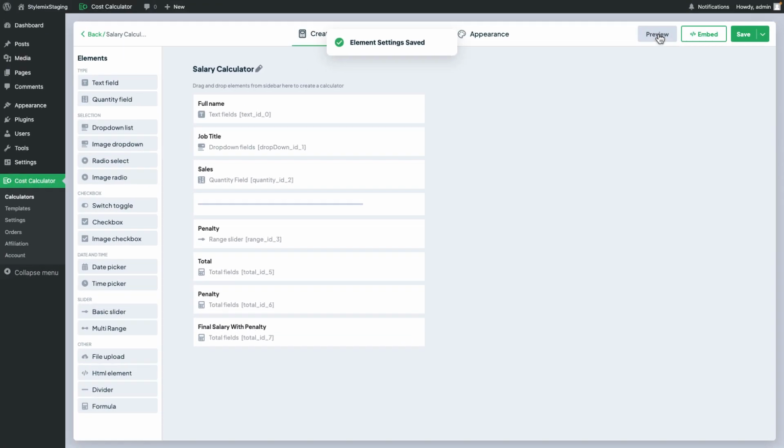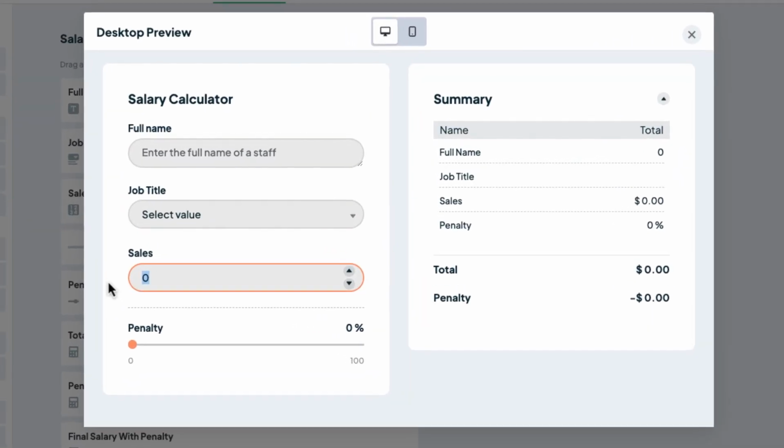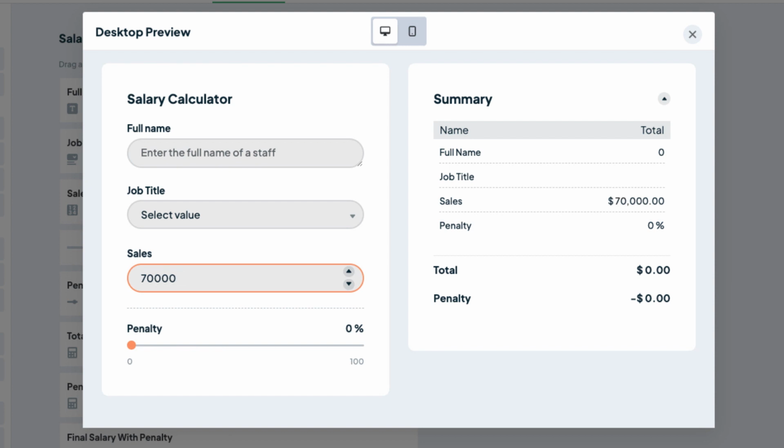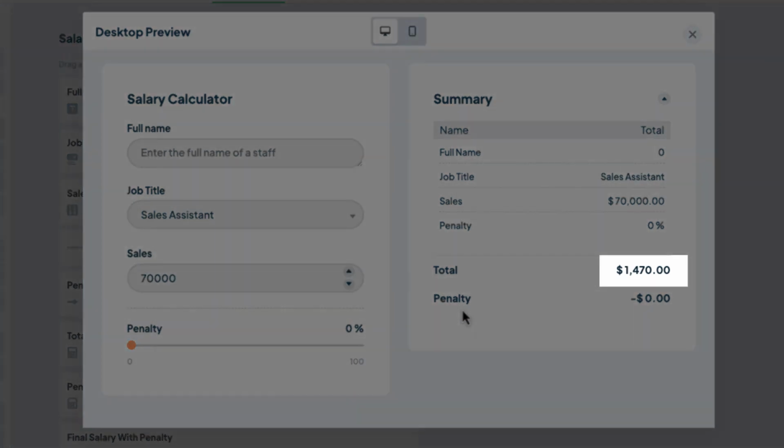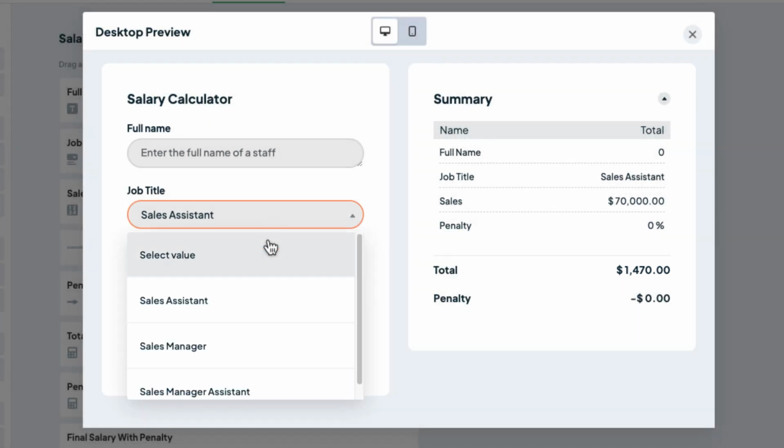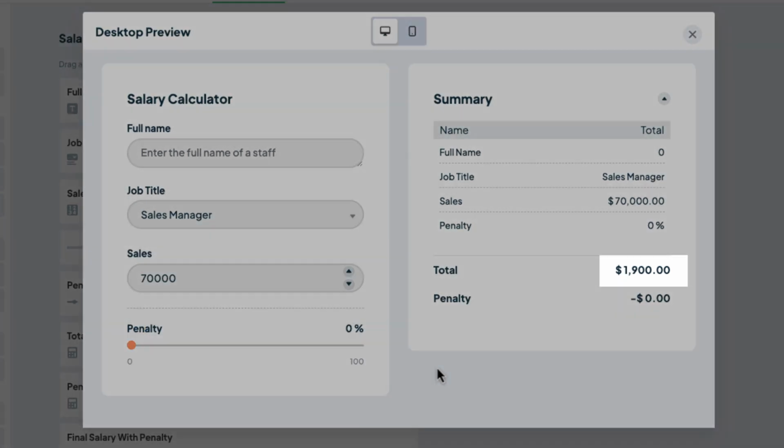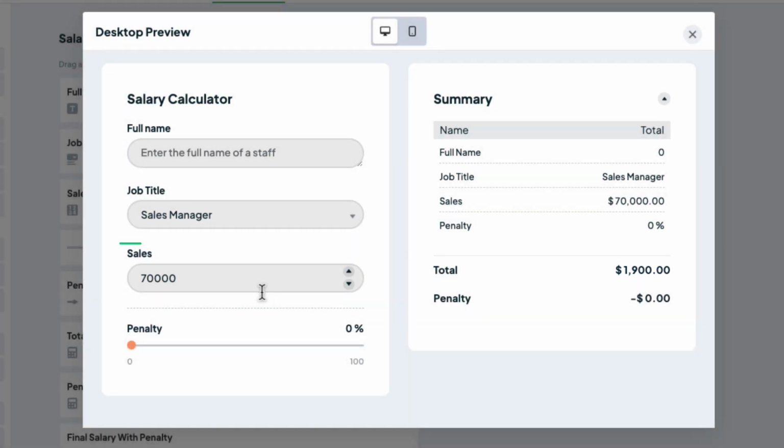I'm gonna save the calculator, and in the preview let's indicate 70,000, and I will give job title as sales assistant, and it's equal to $1,470 for sales assistant. But for the sales manager, it should be equal to 190,000, and here it is. We can see the same sales but different percentages. I can give some penalty, and we are done. You can just implement it for sales manager assistant as well on your own. Try to do it, okay?